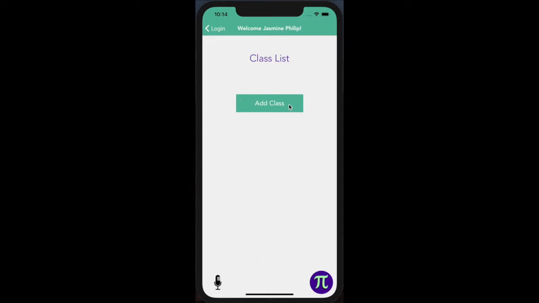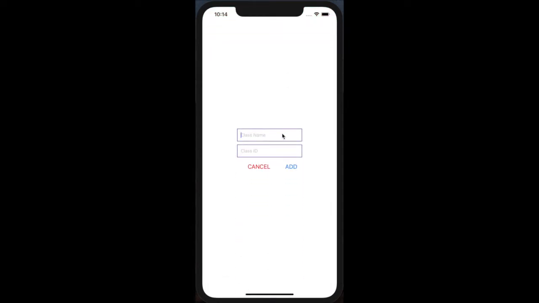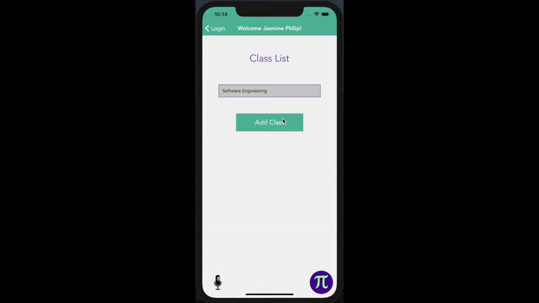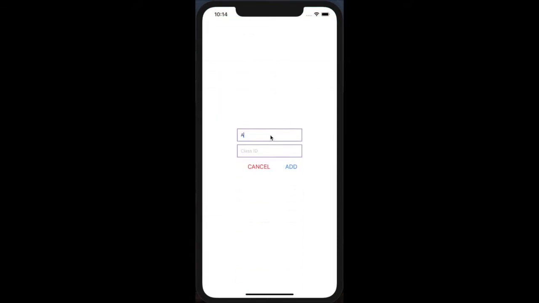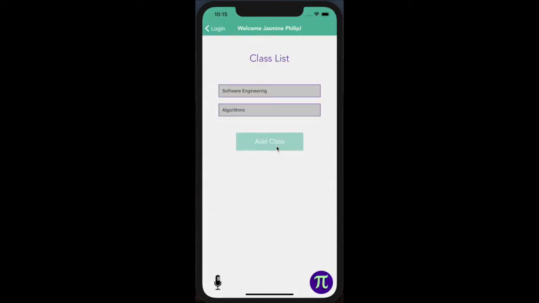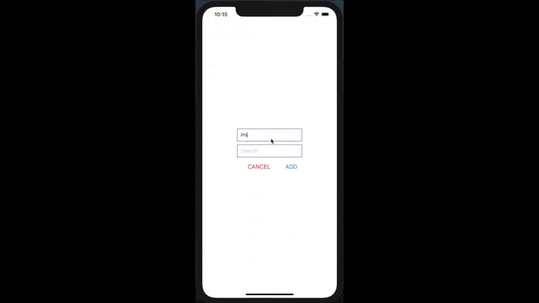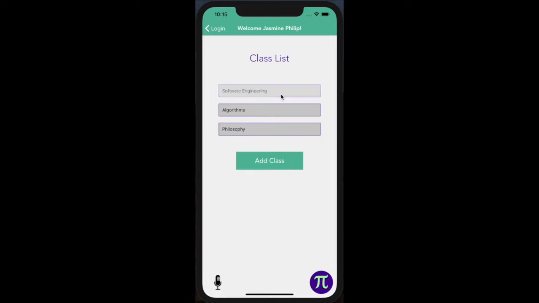So once the instructor clicks add class, they'll be prompted with this modal where they can enter the class name and class ID. The class ID is unique to each class, and it's what we will use to identify the class when a student tries to join it. The instructor can add as many classes as they like. They just have to make sure to have a unique class ID for each new class.